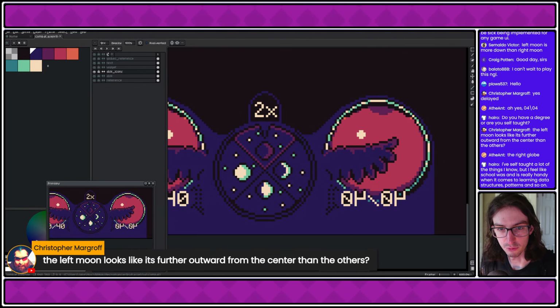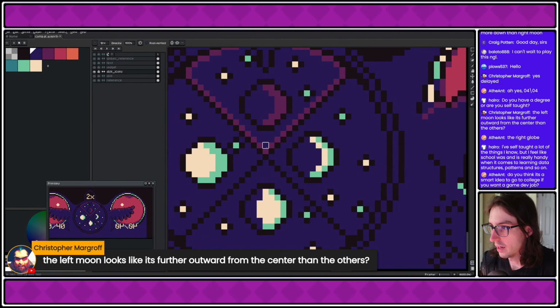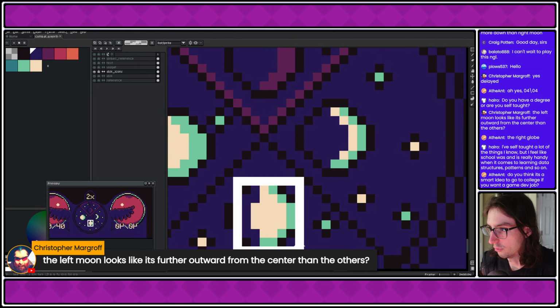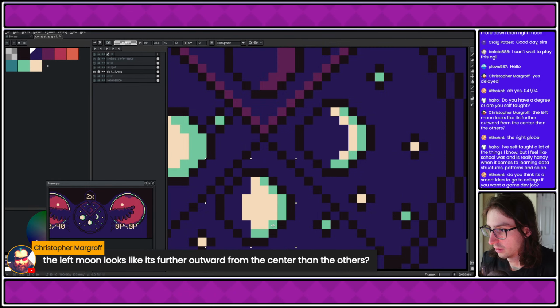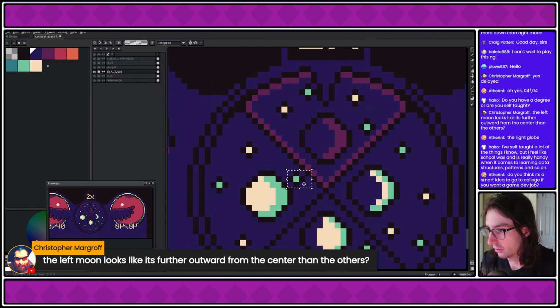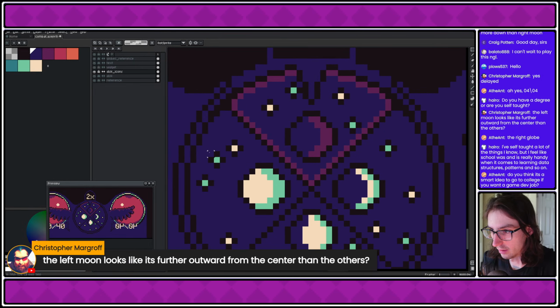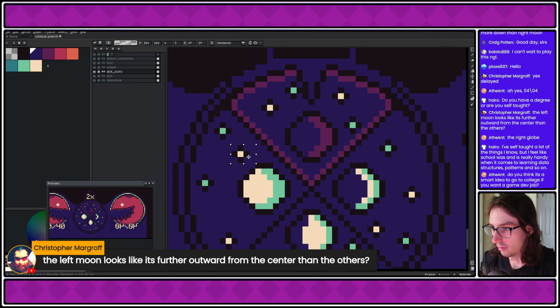Left moon looks like it's further outward from the center than the others. Oh, yes, it is. I think this spacing is not super important because I need to redo how the icons are positioned anyway, but I'll go ahead and fix that. All these icons are oriented facing up, but when it gets into the game, they're going to need to be rotated in accordance with how the disk is rotated, right?